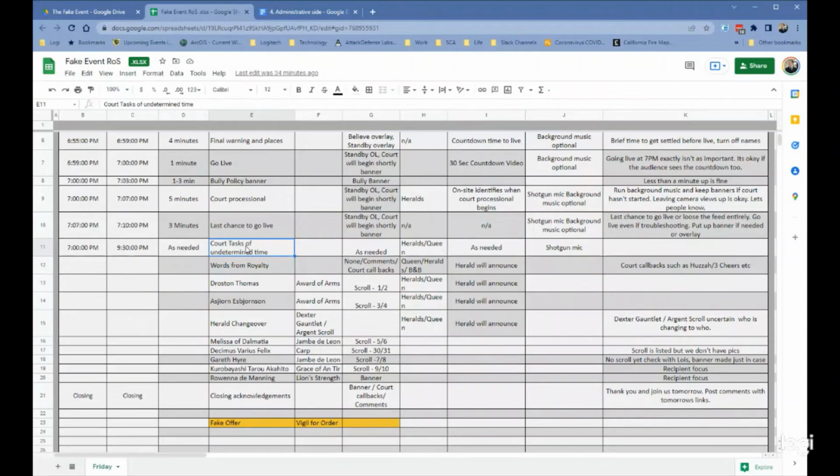Court tasks of undetermined time. Don't even try to catch all of that. If you have vague ideas of events, throw them in there. But words from royalty.